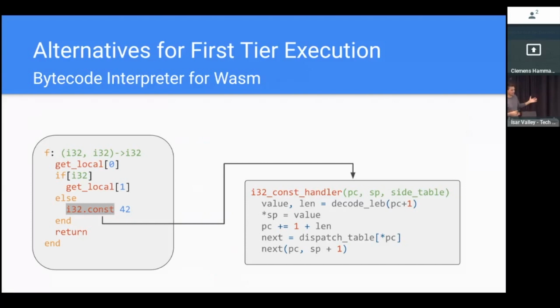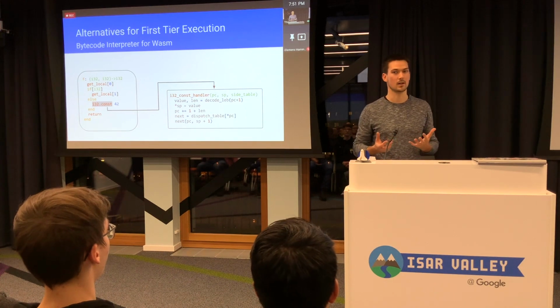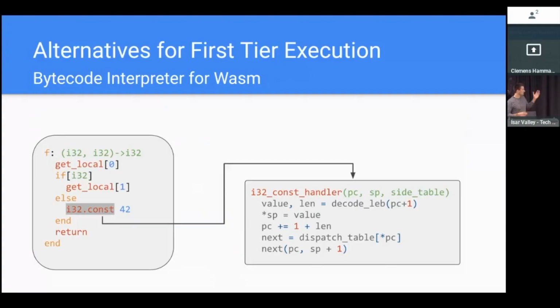So this is one of the most basic operations, right? It just loads a constant to the stack. So in generated code, this mostly doesn't generate any code at all. And here we again have to decode a variable length encoded operand and push stuff to the stack and load from the dispatch table and call. So a lot of overhead.